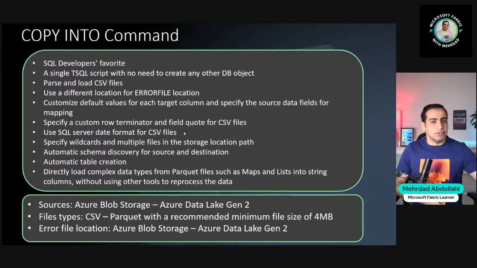And it is going to directly load complex data from Parquet files, like maps and lists, that you don't have to pre-process, for example by converting them to a string column. It is going to be done automatically.